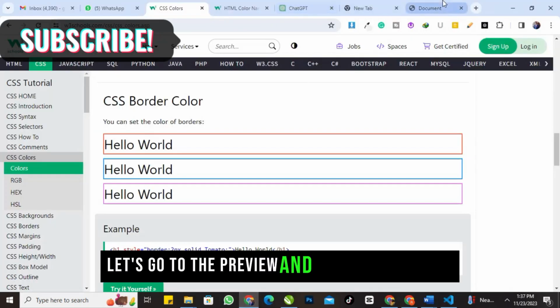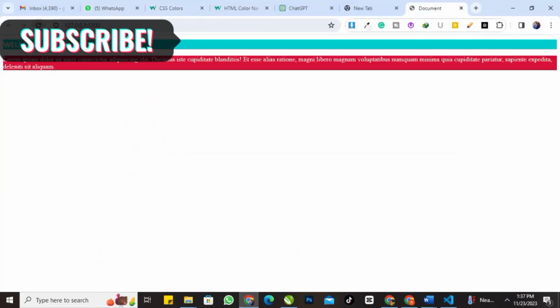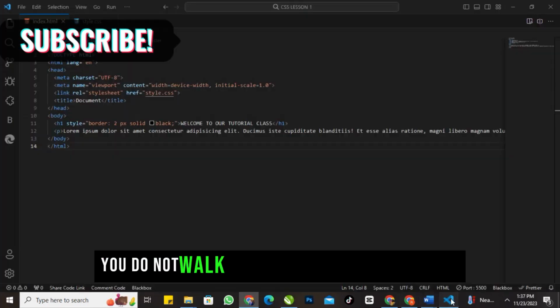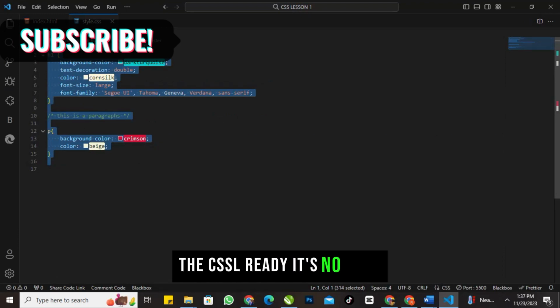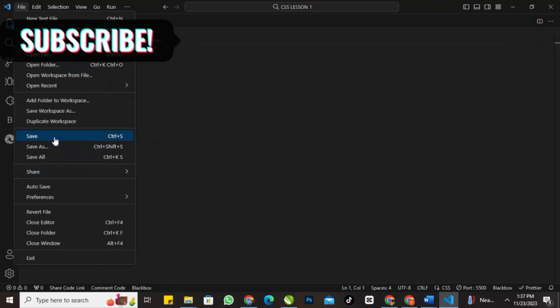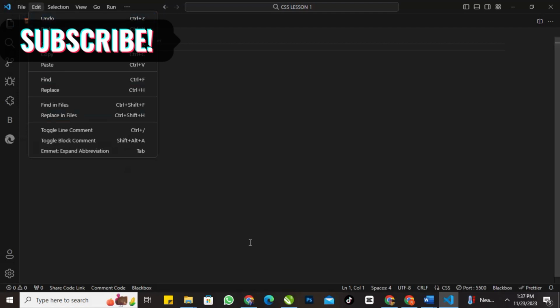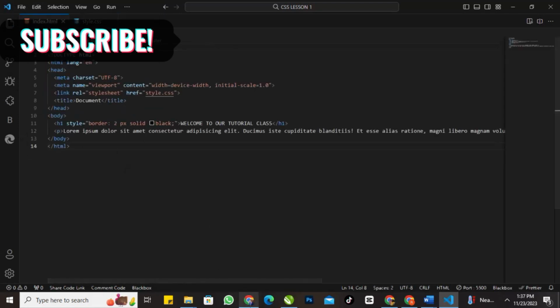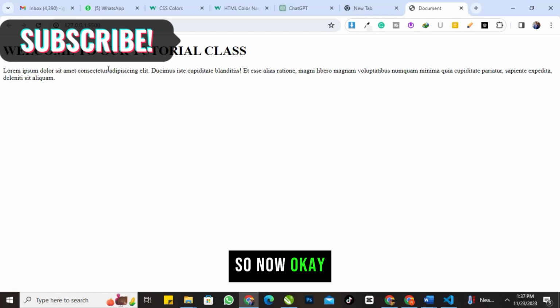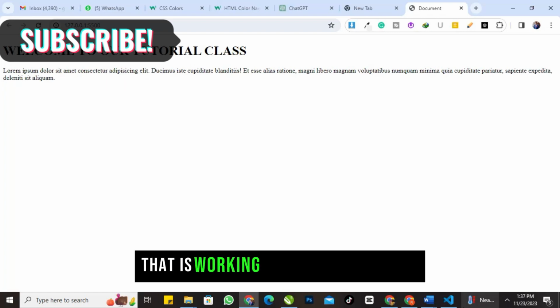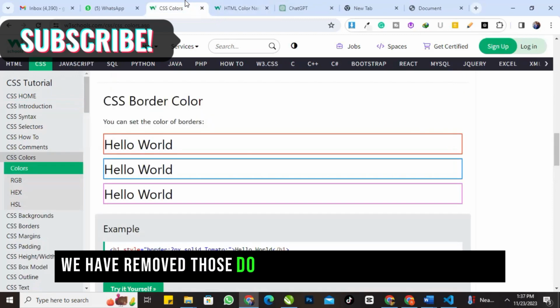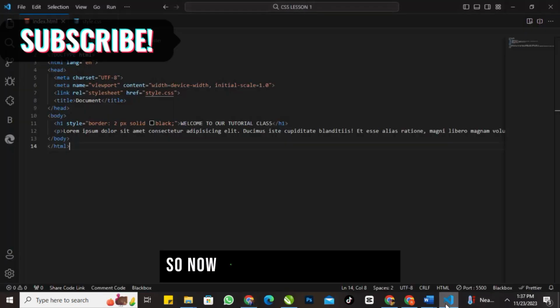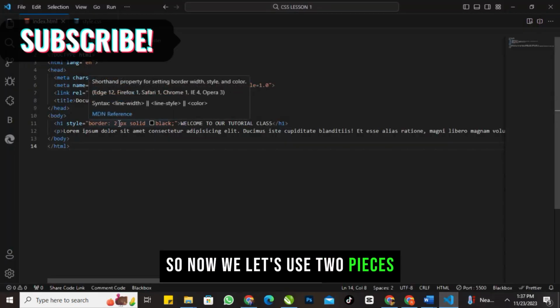Let's go to the preview and see what happened. It will not work because we are having 2 CSS. There's CSS here already, so it will not work. So now we can see that it is working. You can see now that we have removed those things from our text. So now let's use 2 pixel.